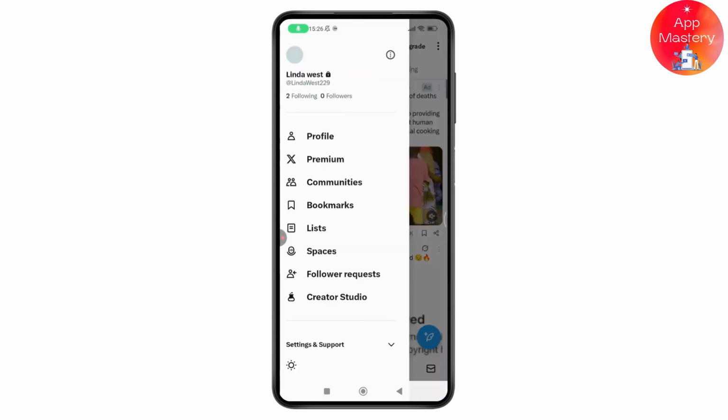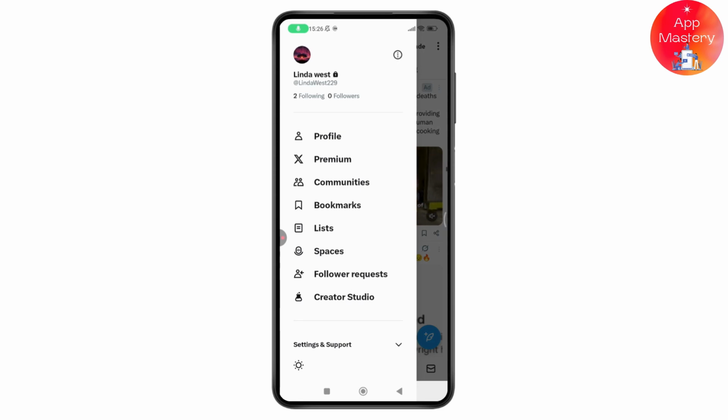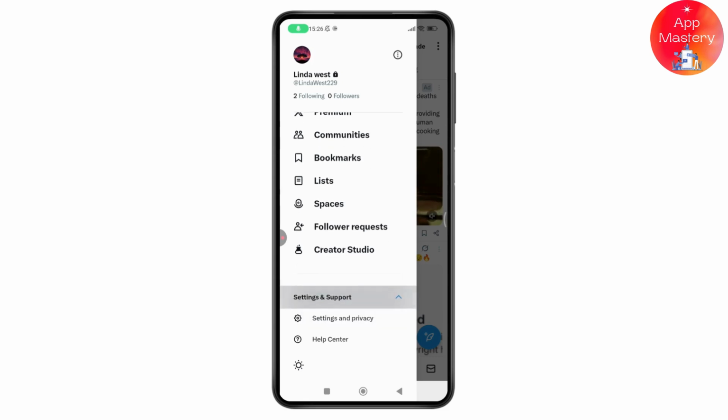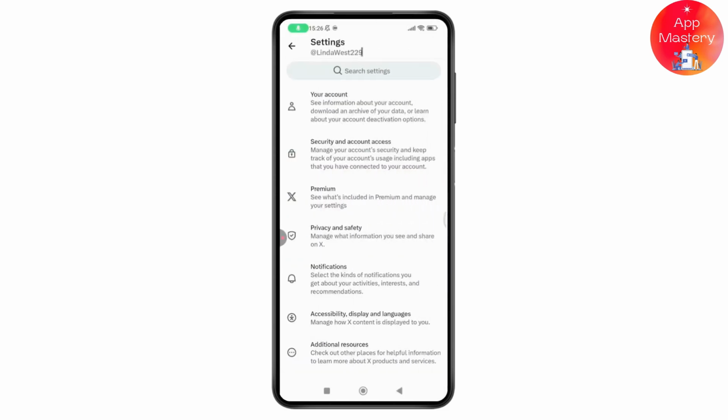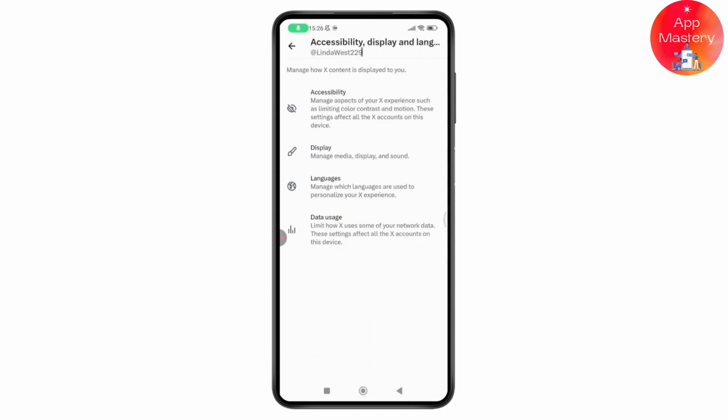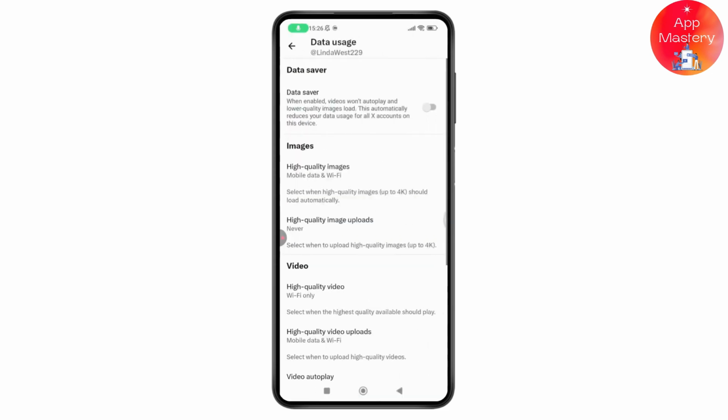After that, make sure that you've logged into your account and then go with your profile, which will be on the left-hand side of your corner. And then go with settings and support, which will be in the bottom, and tap on settings and privacy. And here you may find an option of accessibility, display, and languages. And here you will have data usage.